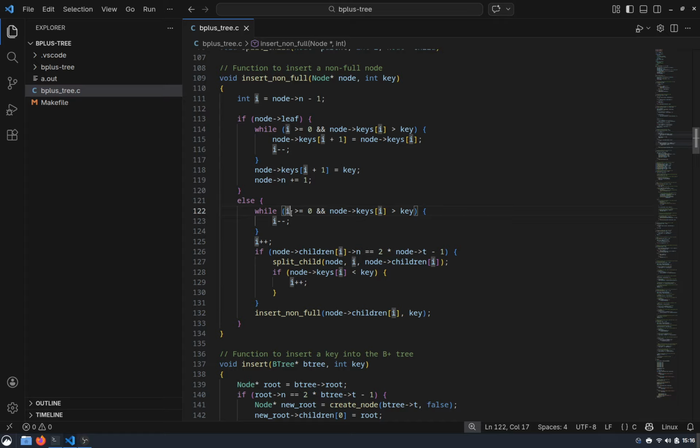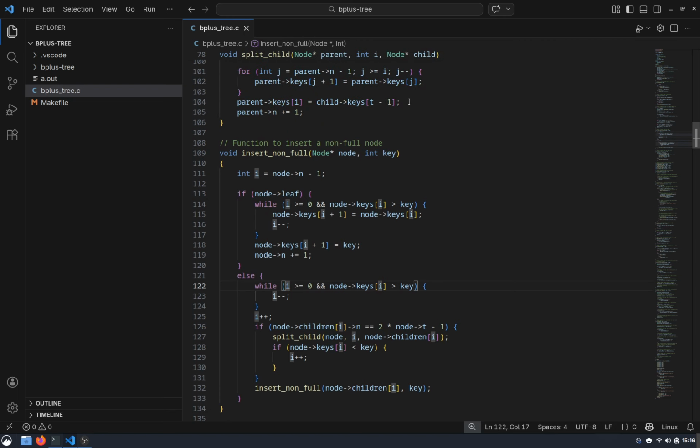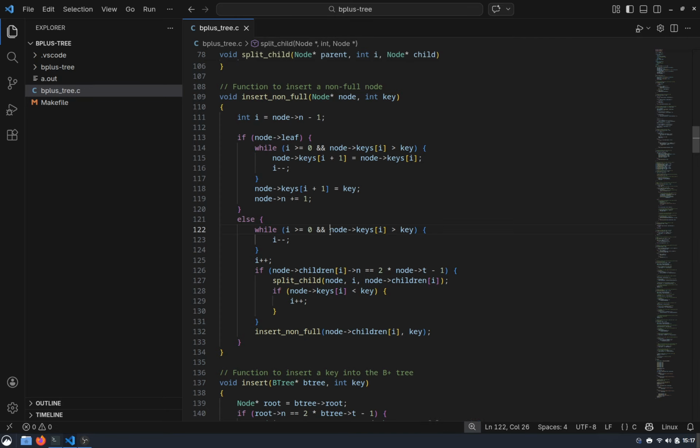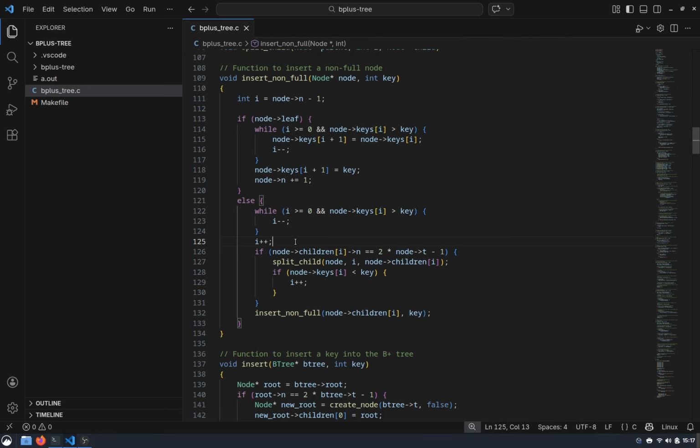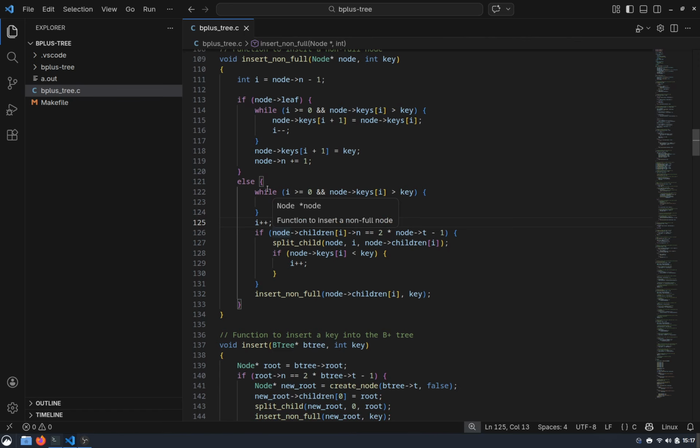Now i at this moment is 0, because node n is 1 and we subtract 1. So i greater than or equal to 0, true. Node keys i, the 0th key, is greater than key? We are inserting 60 and what we had is 30 here. So is 30 greater than 60? No. So we won't go into this loop, and we increment i after this. So i was 0, it became 1. Now we check node children i, where i is 1, which means the second child because our base index is 0.